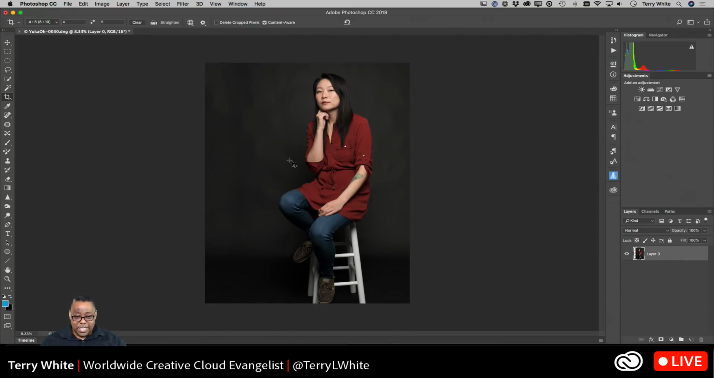Now, in this case, I can see a little bit of where it did it, and I would simply fix that with the patch tool, just blend it in a little bit over here, and take care of that little bit of area that I still saw. And of course, you could clone, you could do whatever you want to fix that.